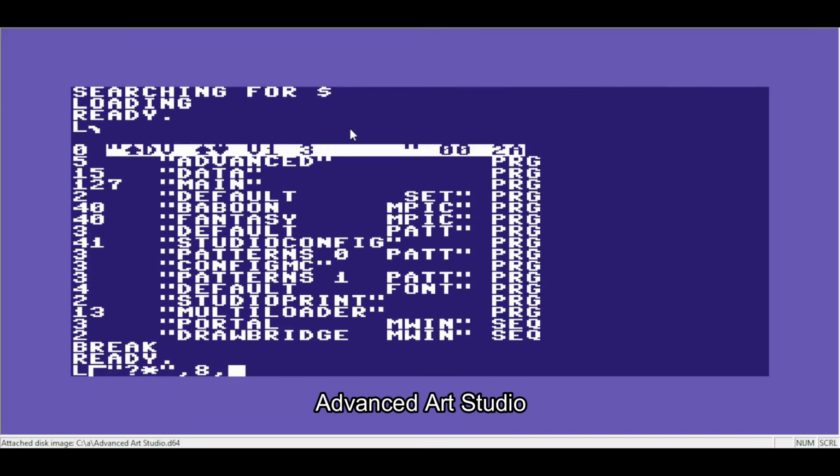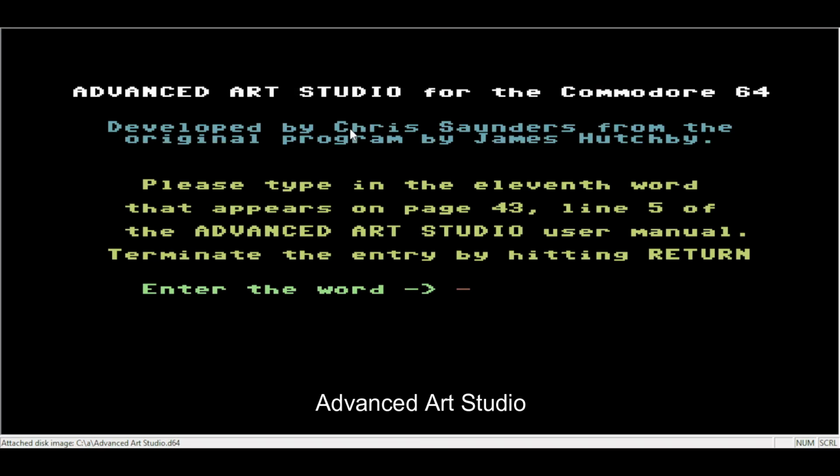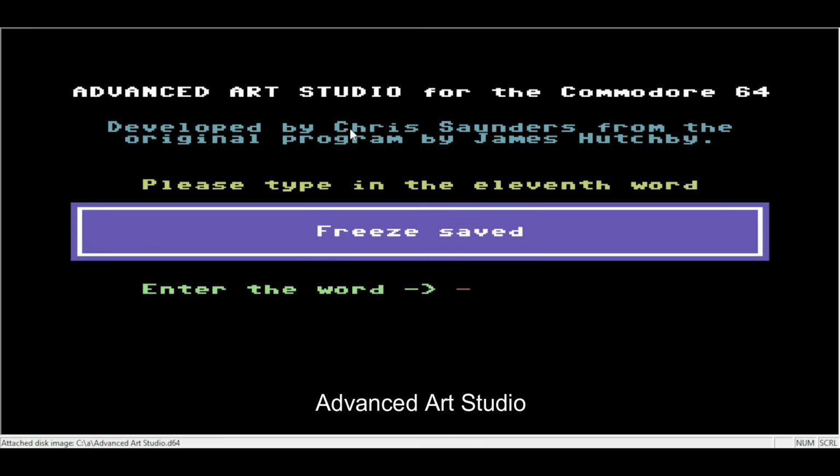And this is going to be Advanced Art Studio, which is a utility. Rainbird Software presents. Please type in the 11th word that appears on page 43, line 5. So there is no copy protection as far as errors go, but there is a password.